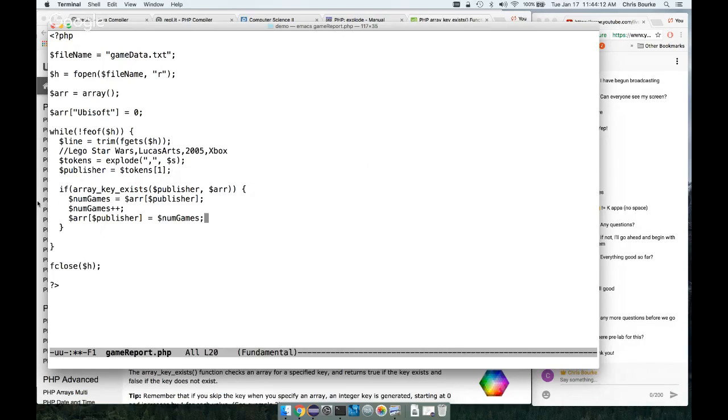Now, there are a lot of ways that you can clean that up and make it simpler, but I wanted to show the step-by-step process here. If the array key exists for publisher, that means that we've put it in the array at some point before. Then we can pull it out with the understanding that it's going to be an integer, and then we'll increment that because we've seen a new game here, and then we'll put it back in there.